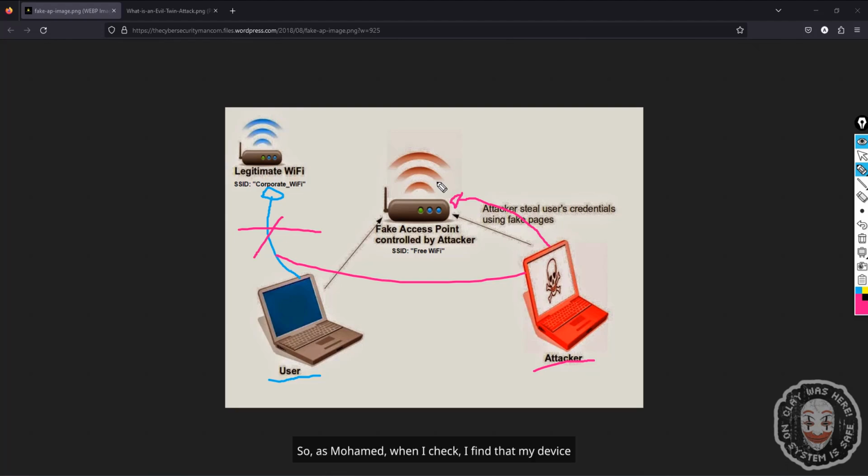So, as Muhammad, when I check, I find that my device isn't connected to the internet. I'll look and see there's a network with that name, so I go and click on it, and you'll find that I got in without even entering a password or anything. So I'm explaining to you what a captive portal is all about. Someone might ask me, Engineer Muhammad, I've now connected my device to the attacker's network, so there is a connection between the two devices. What do I gain from this?